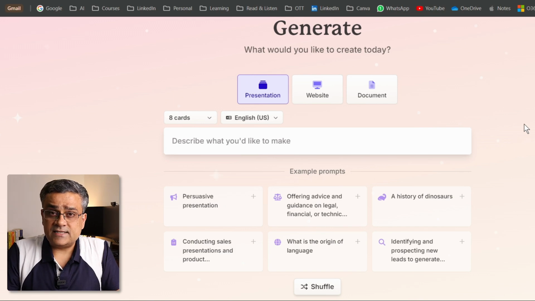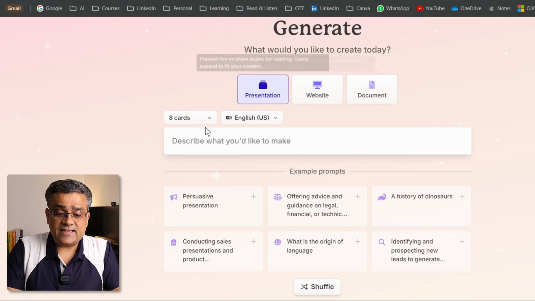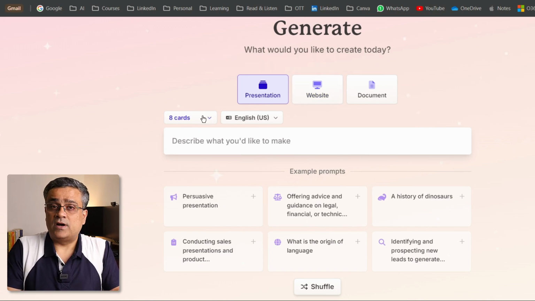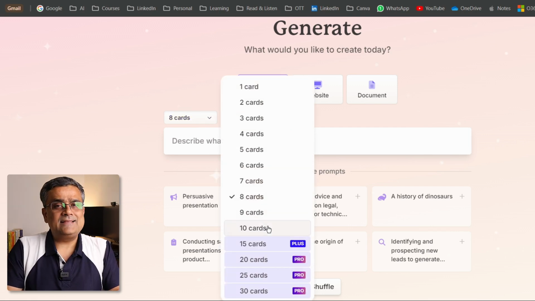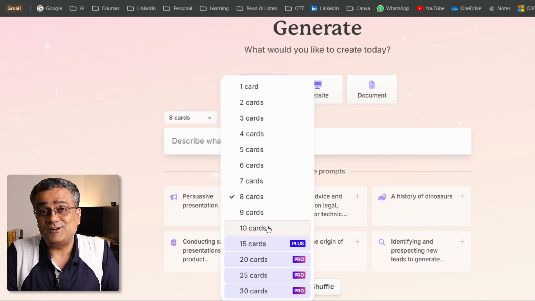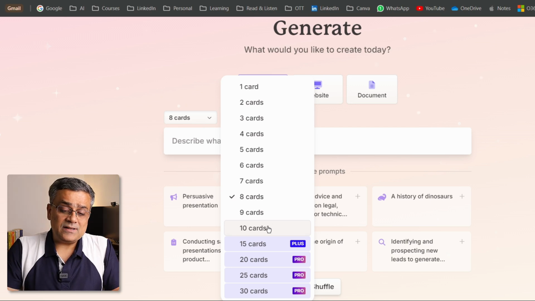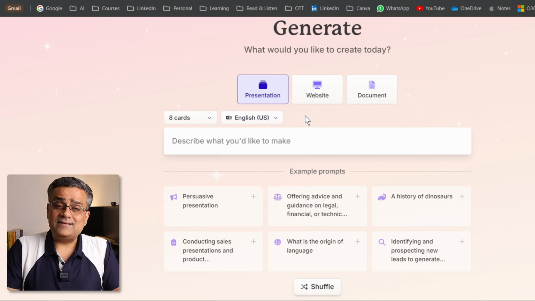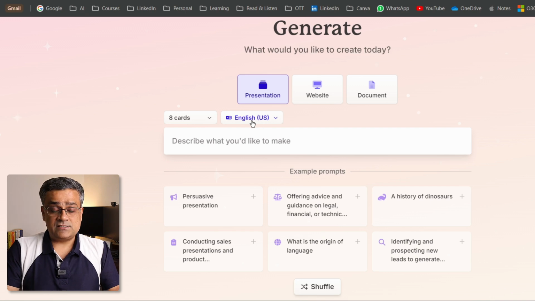Here there are certain settings. Let's talk about them. First one is 8 cards. How many slides you want? Using the free plan, you will be able to generate up to 10 slides. And I think that's more than enough for the majority of scenarios, right? So let me click on 8 cards for now. And then the language, it's already selected as English US.